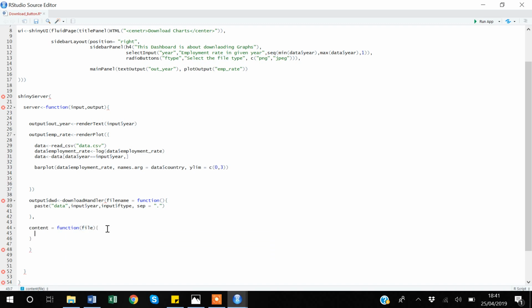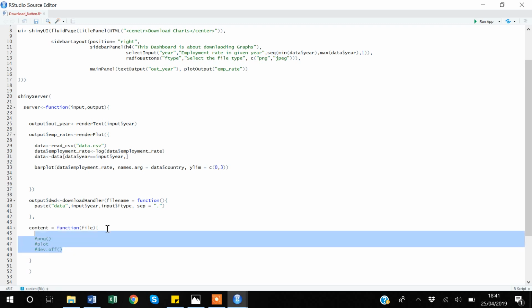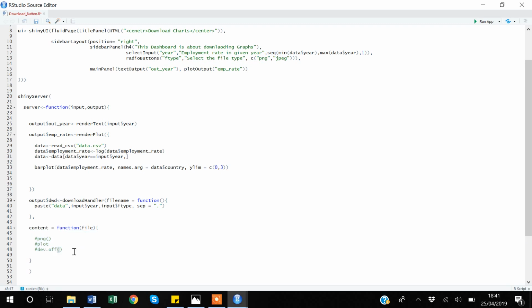Again I will be creating two brackets, and within that I will start creating my plot. But if you know how to import a graph from R, you may know that we usually start with png and then the file name, and then we create the plot command. I'm just commenting it out, and then we say dev.off. So this is the way we usually import the graph from R. We will be doing a similar thing here.